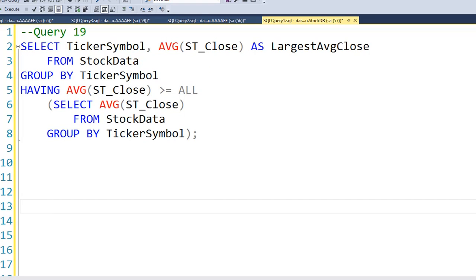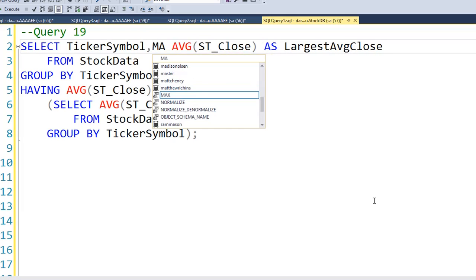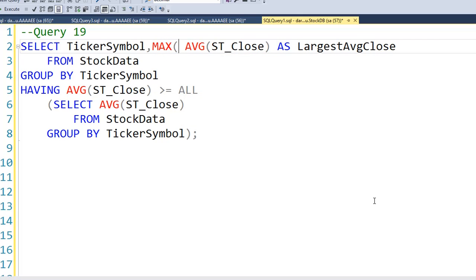Query 19 is a lot of fun here, and it's a little bit complicated, and most of my students, hardly any of them, have ever seen it. So the question that would elicit this answer is, please give me the ticker symbol and the average closing price for the stock that has the largest average closing price. Now what my students really want to do is put in front of average here, maybe max of average. Except that you can't stack aggregates.